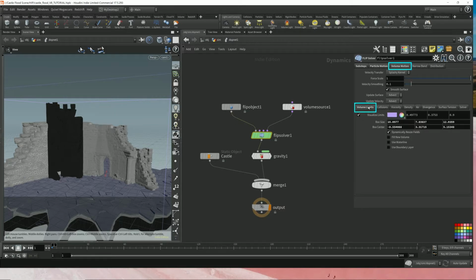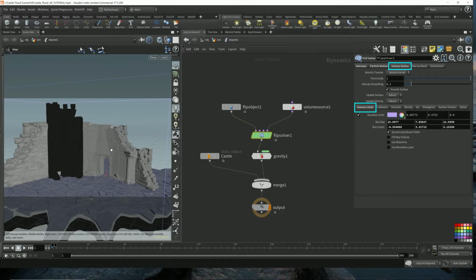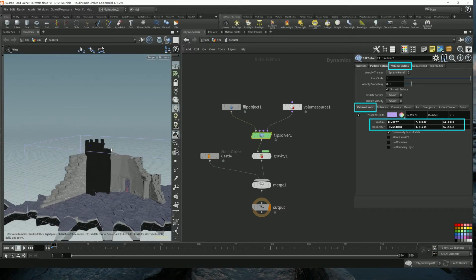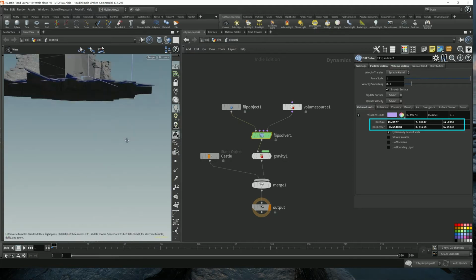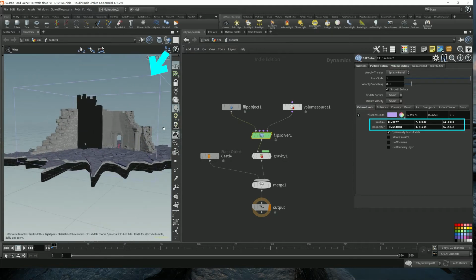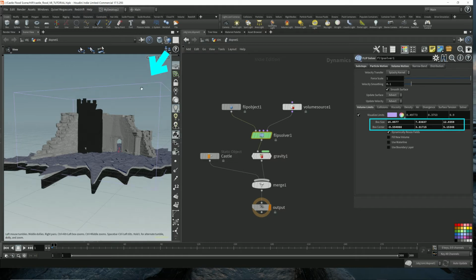And the volume limits in the flip solver, I made the box a little smaller, so it would optimize the simulation a little bit, because I don't need water outside of this box. Water's not going to be sprouting above this level, above this line right here. So this is the limit of the simulation. That's what I'm telling Houdini, so it doesn't have to work as hard and calculate as long.